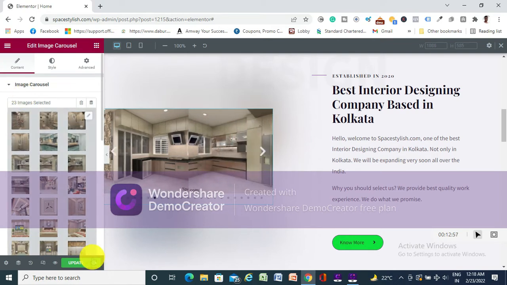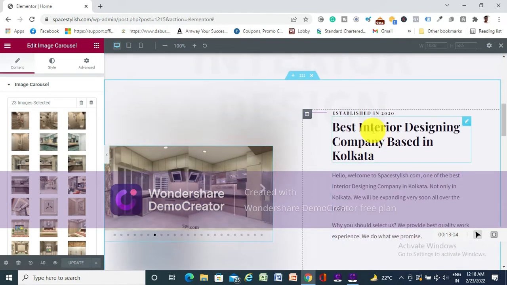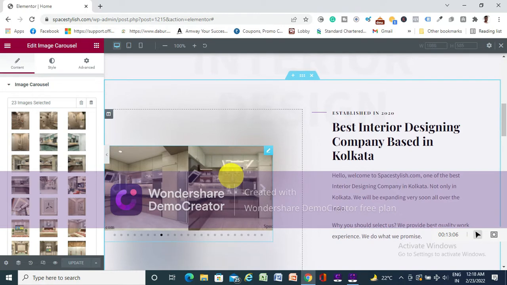Okay, so here it is. I am not going to change it. Now if you want to change the text, I will show you, then the image I will show you.